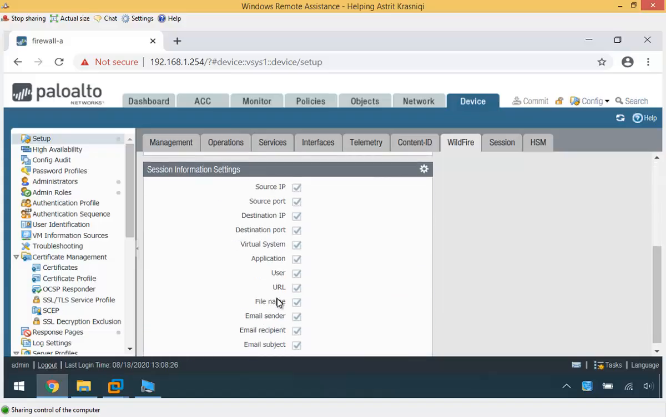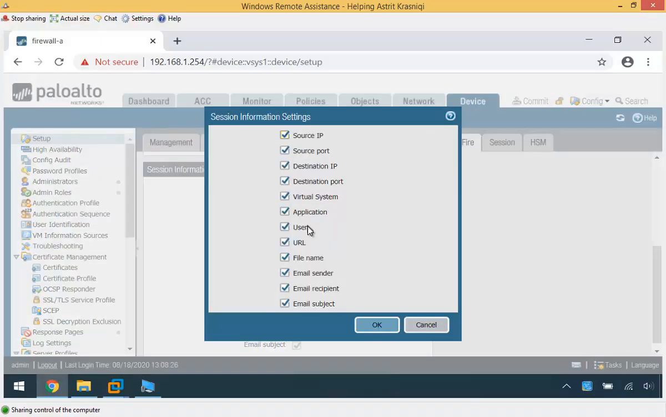And then further down, we have the session information settings. So this is the information that is going to be sent to WildFire. For example, if some information is sensitive or maybe you don't want to send it, you can untick it. By default, you can see that everything is ticked. Maybe I don't want to send the user ID, just untick that.